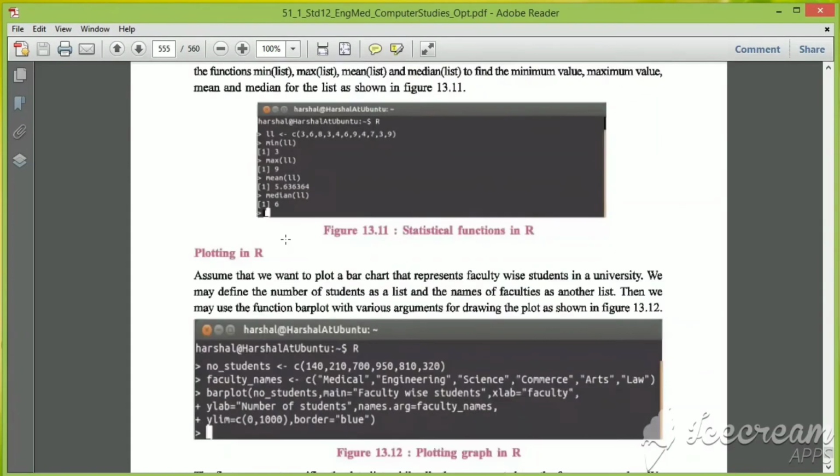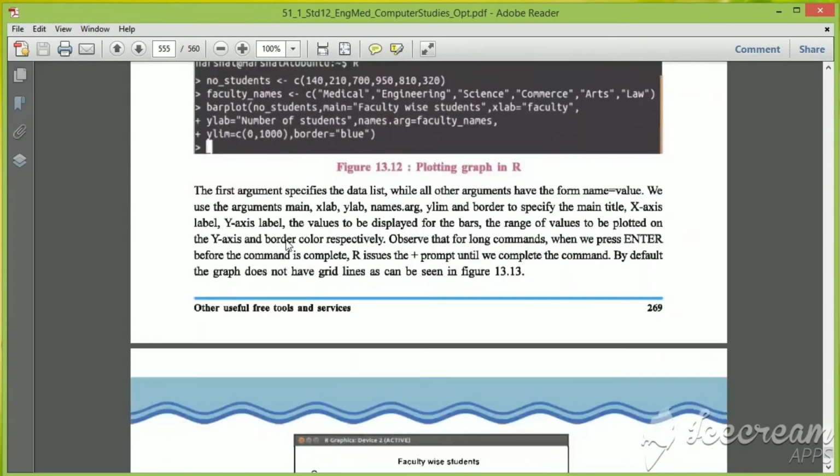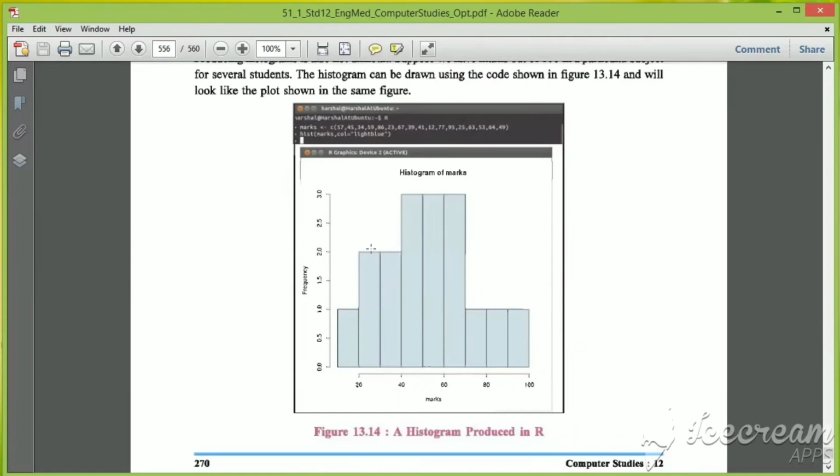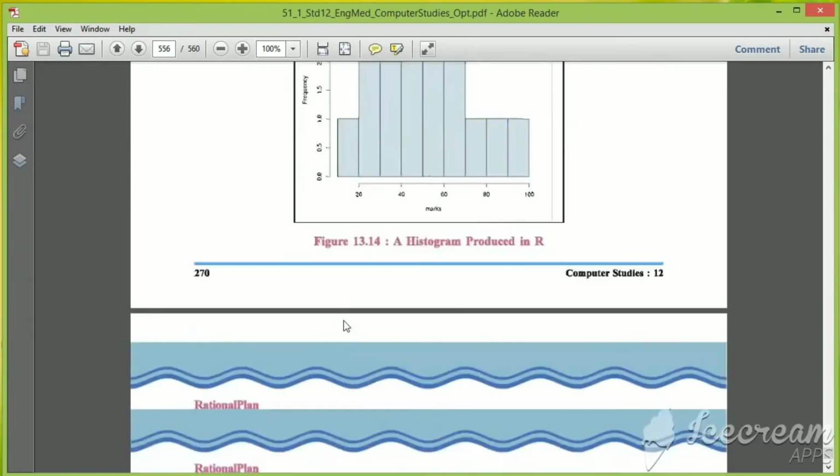Now students, in the same way we can plot different graphs with the help of our software. See, a bar chart produced in R. In the same way a histogram can also be produced with the help of R software.